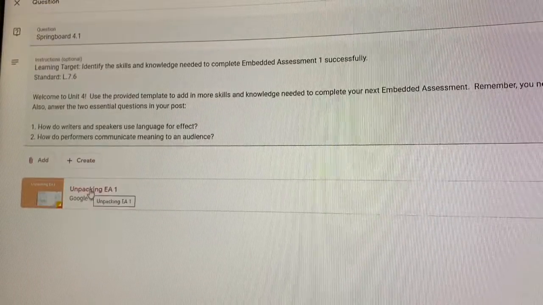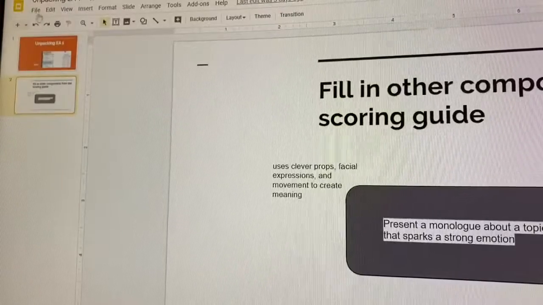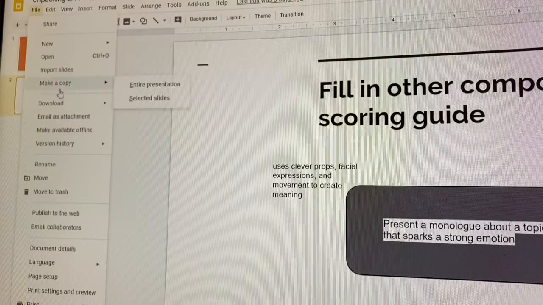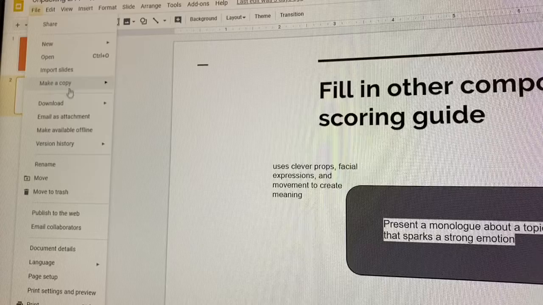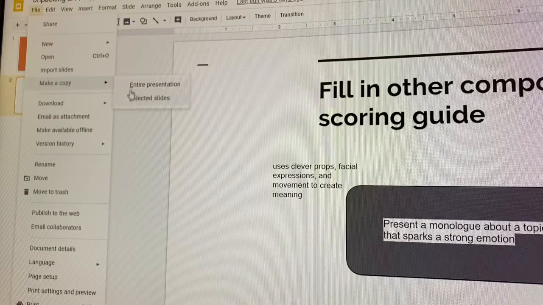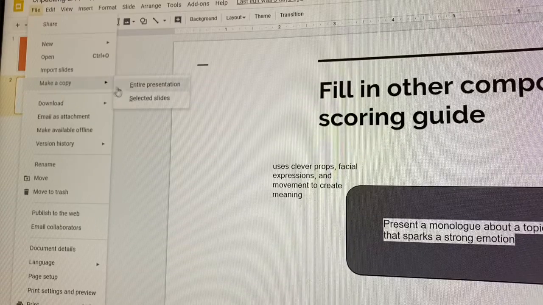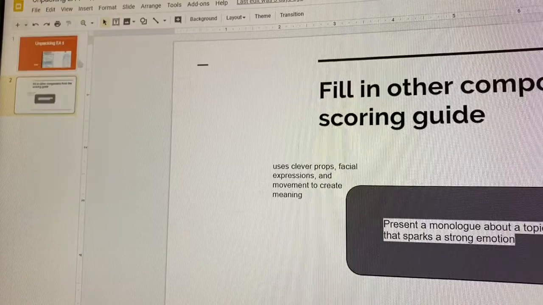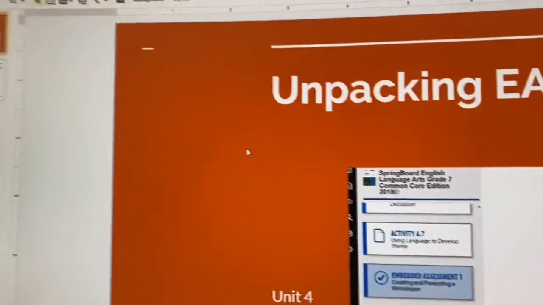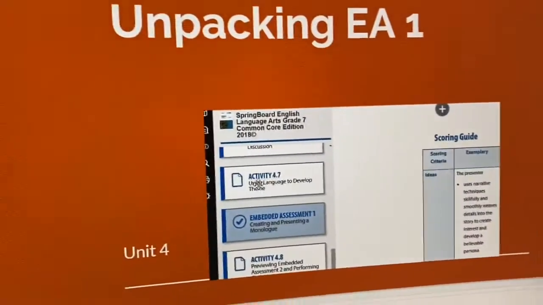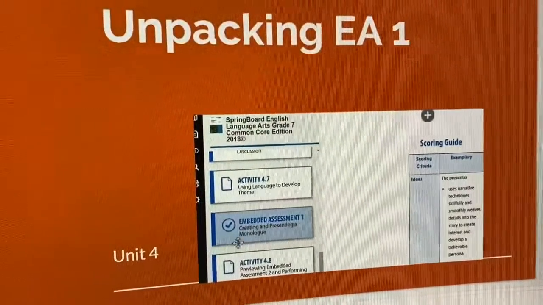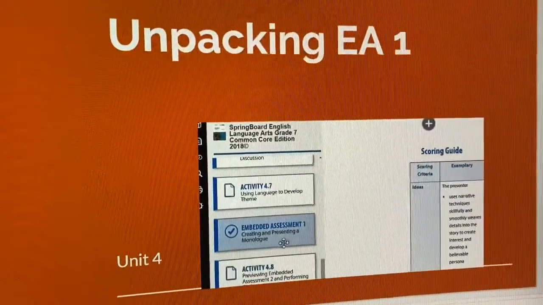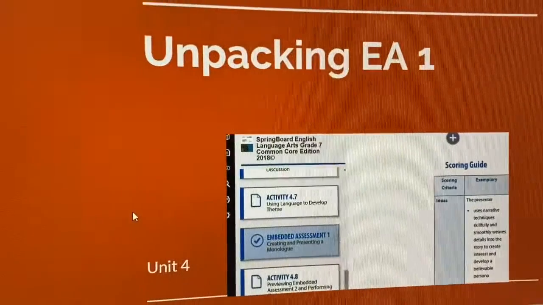So you're going to have an attachment, as usual. Please do the file, make a copy. Yeah, it does show it for me. Do the entire presentation just to make it easier. So the first slide, just a title slide, but I showed you what you're looking for in the table of contents, okay? So that's how you get to the scoring guide.